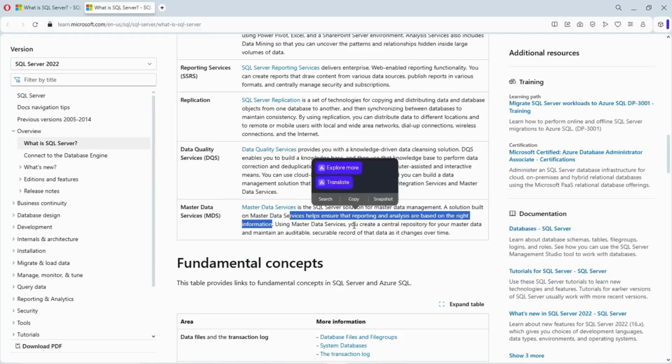Using master data services, you create the central repository, like a golden copy of the data, and then maintain, audit, and secure the record centrally, and update or change it over time as you make the changes to it.